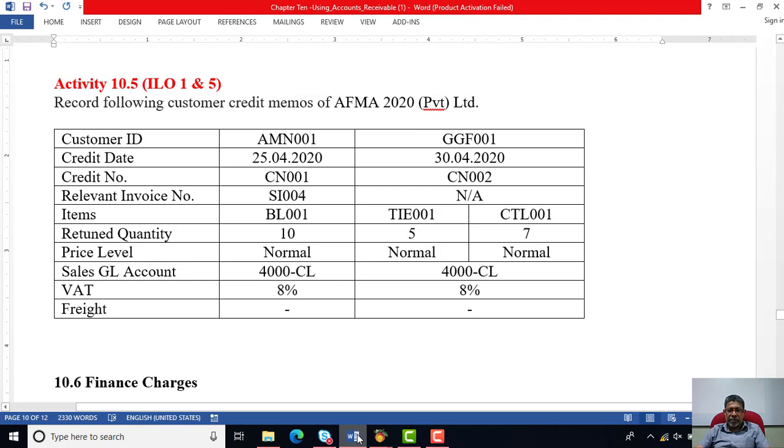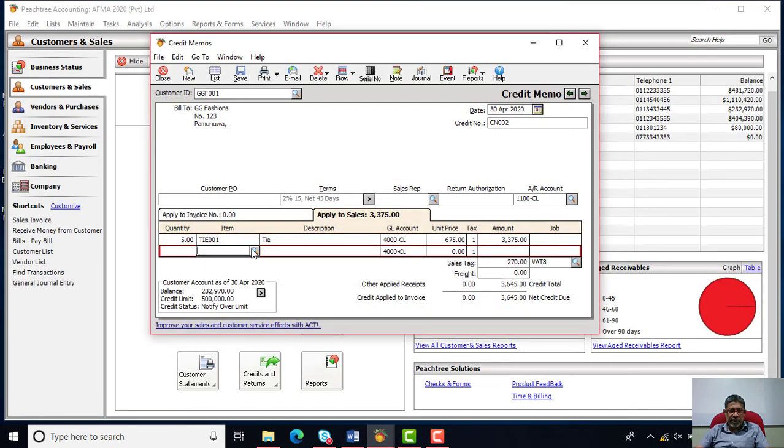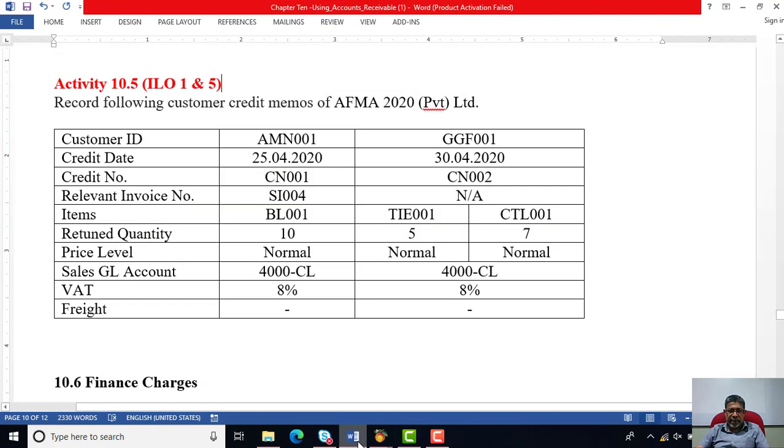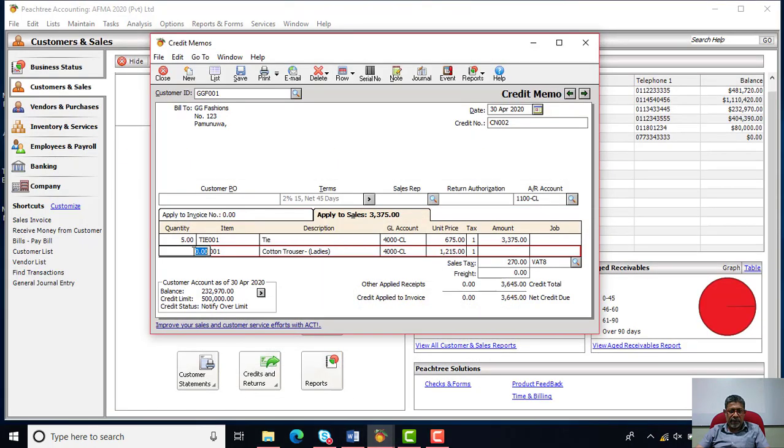So the next item, CTL001, is the next item. We need to select CTL001, and the quantity returned by the customer is going to be 7 units this time. And again the reverse price will be the normal price.